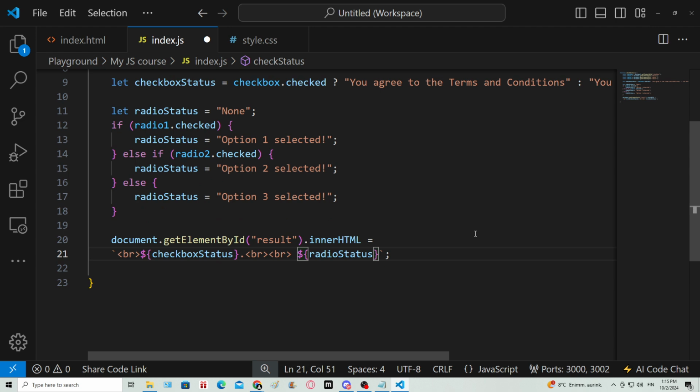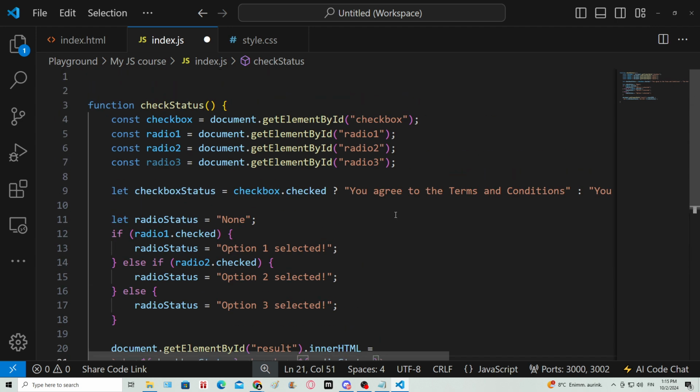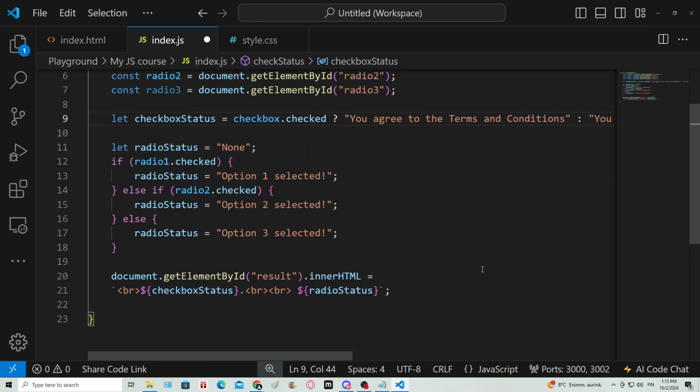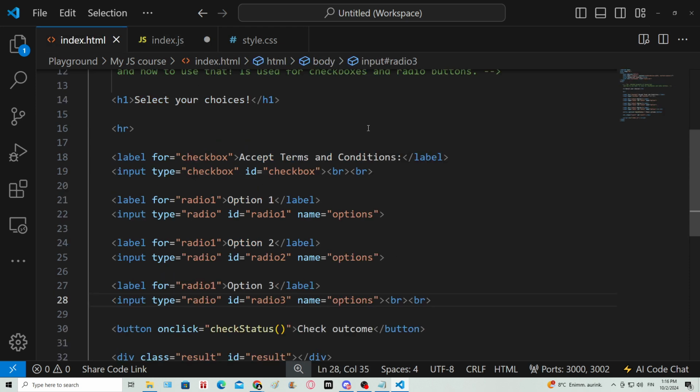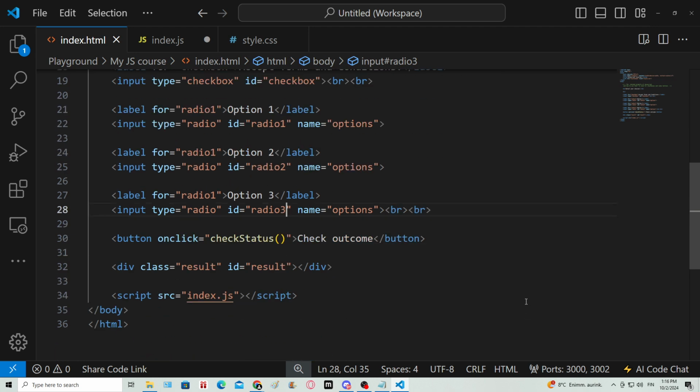So yeah, that is the .checked property in JavaScript. We can use that to see if a checkbox or a radio button is checked. So yeah, a pretty simple project.